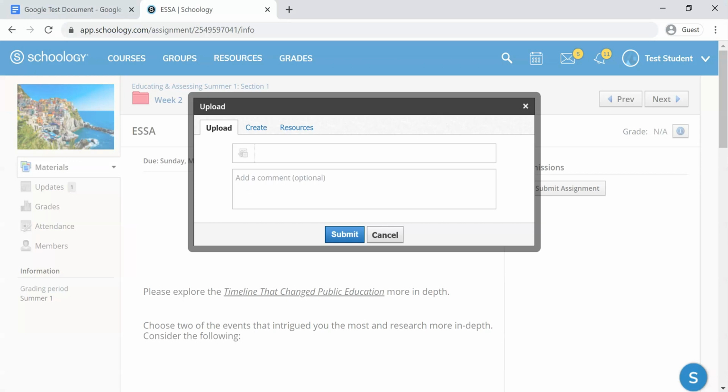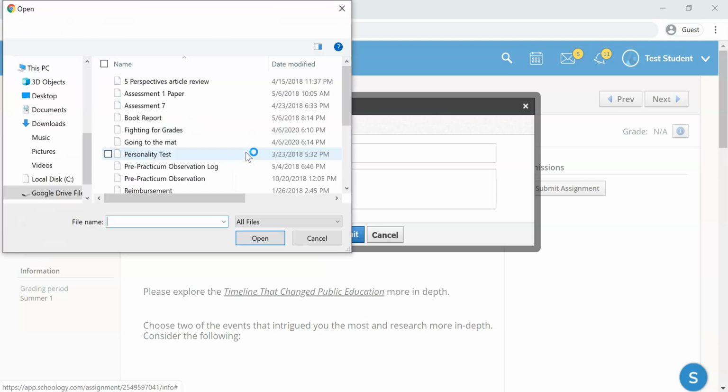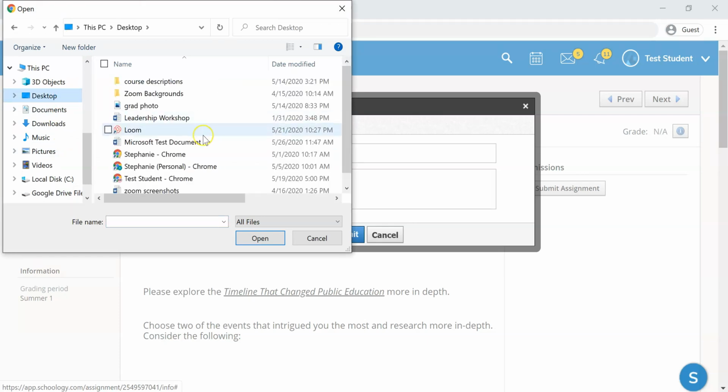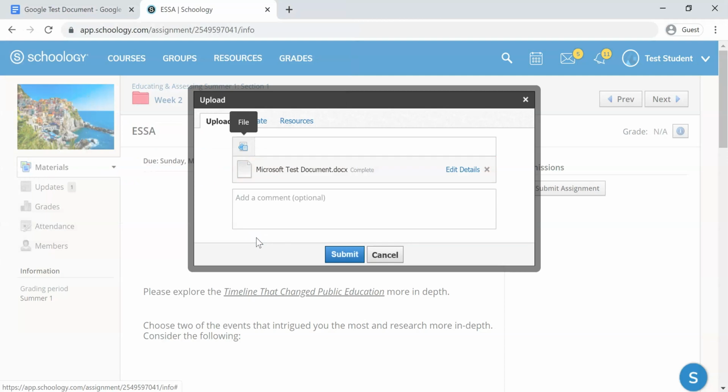And so now we'll go back into Schoology, and we will click on this little icon. When you hover over it, it says File. So we're going to click on that little button, and then we will go to our desktop, and then Microsoft Test Document, and click Open. And so now our document has been loaded, and then we just simply hit submit.